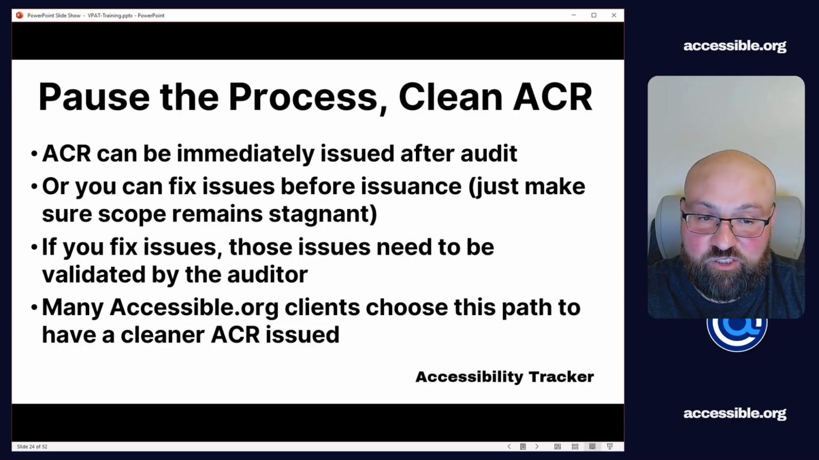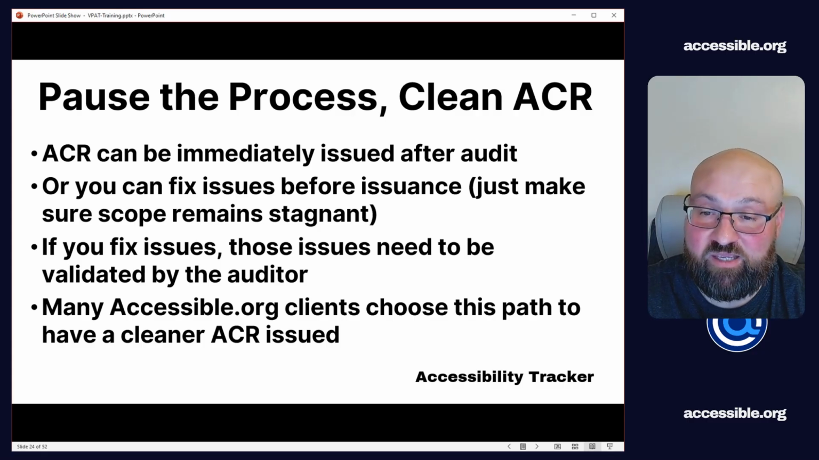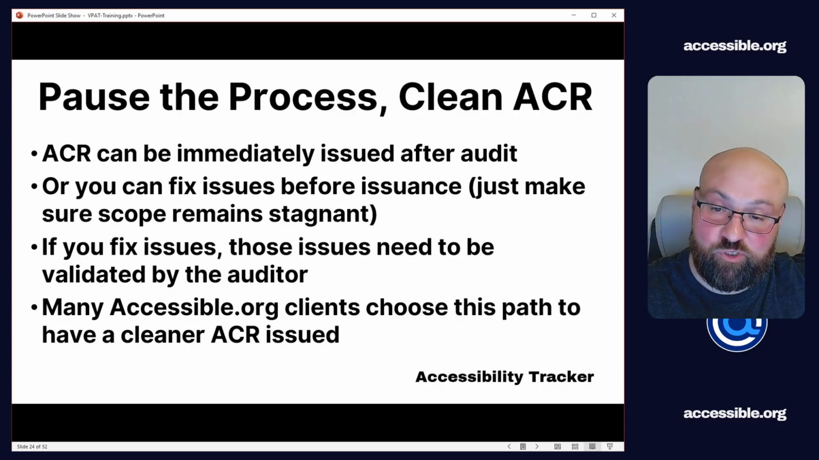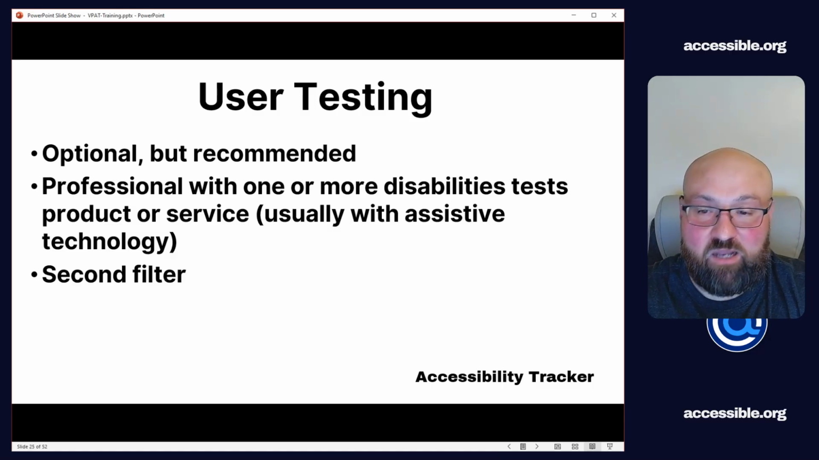And if you fix issues, those issues need to be validated by the auditor. So it's one thing for your team to fix the issues, but we need to make sure that the issue has indeed been resolved. So because of that, we need to have the auditor go in and validate those fixes. Many accessible.org clients choose this path because they want to have a cleaner ACR. They don't want to just have those accessibility issues that show up in the audit report also show in their ACR.